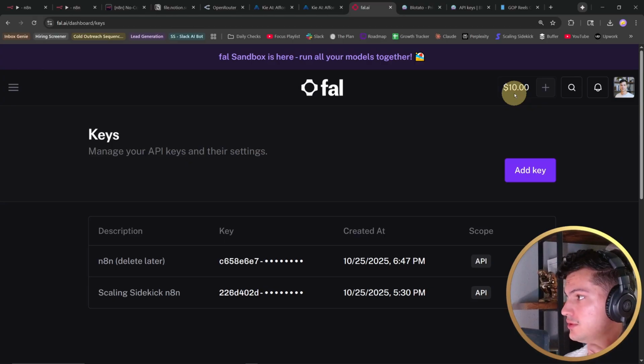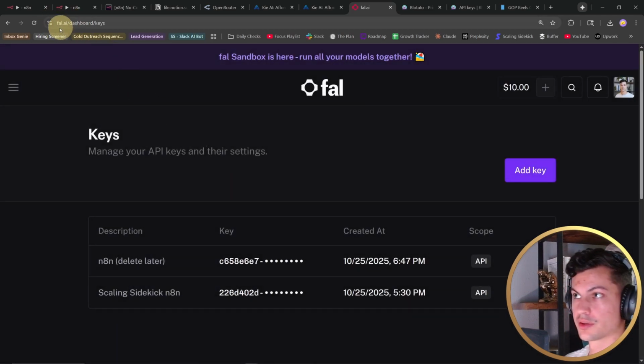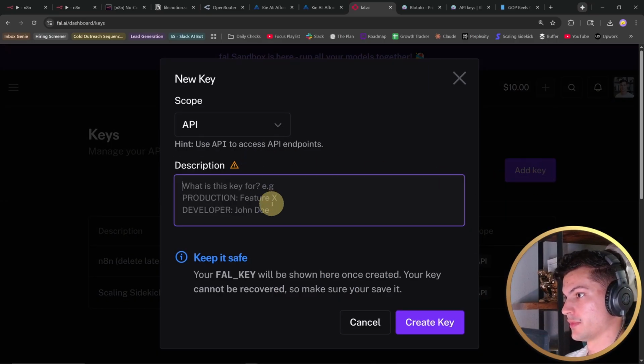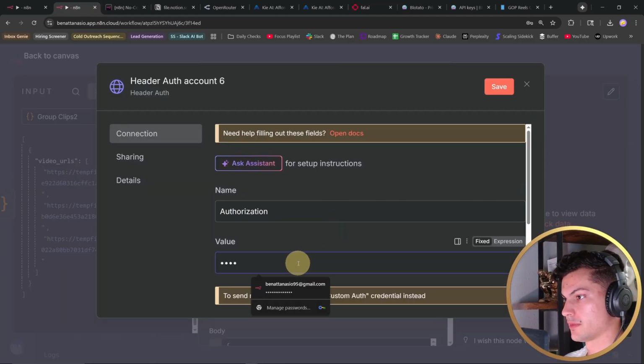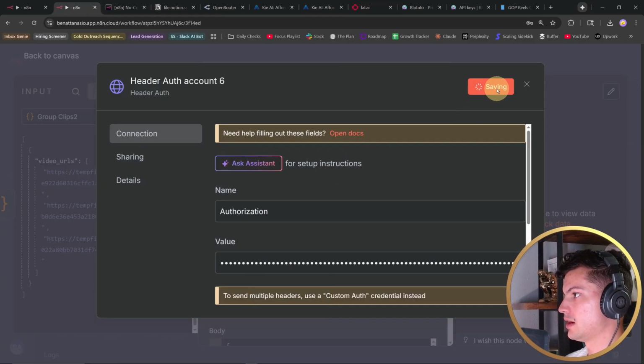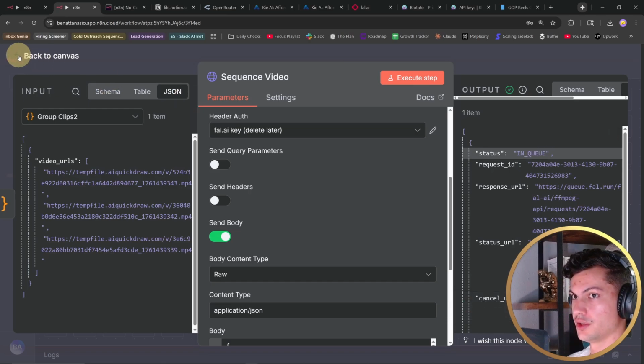It's another website where you got to upload credits, add your billing info, make an account, add credits, then come to the API keys here, or go to the URL, add a key, name it something like N8N key, copy it, paste it after your value, and hit save. These guys you also want to name to remember what they are. Save. Now let's execute. We see that it was a success. Our video is now in the queue.